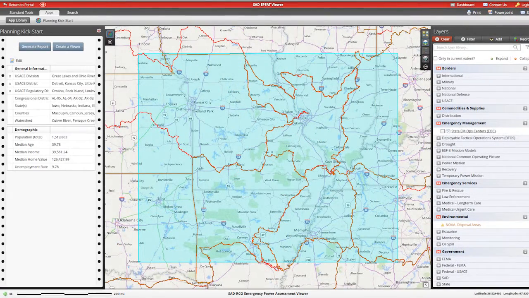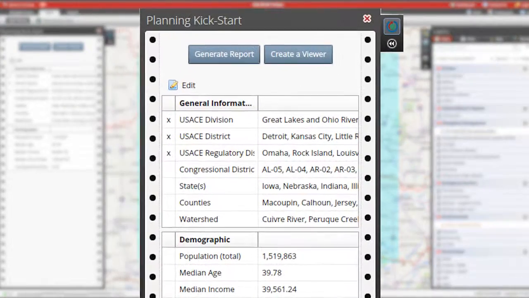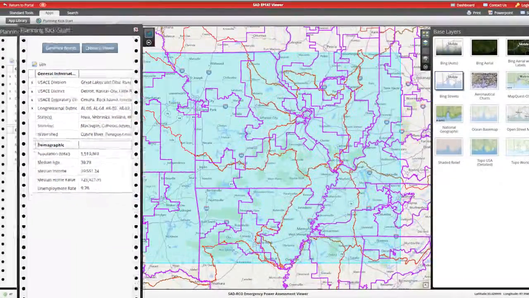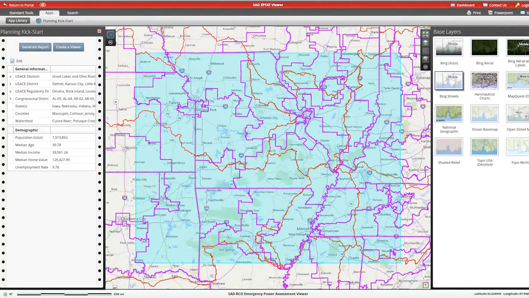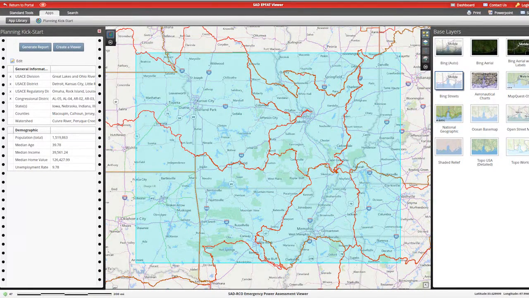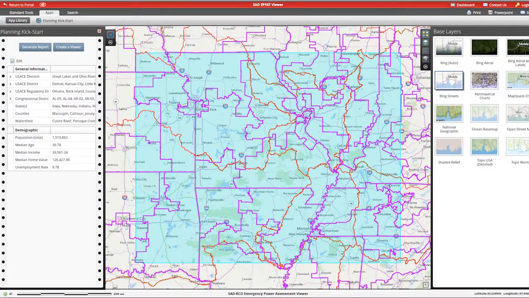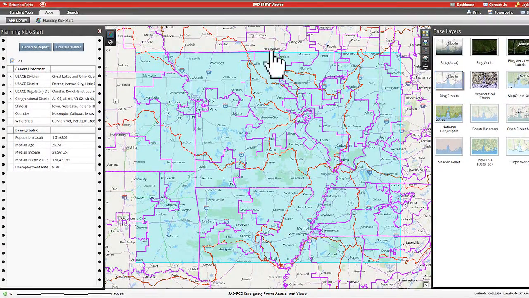Data can be turned on and off just to the left of the data name. The X displayed represents that the layer is currently turned on and viewable on the map. Only data that has an X will be displayed on the generated map. When everything is set up, select Generate Report.